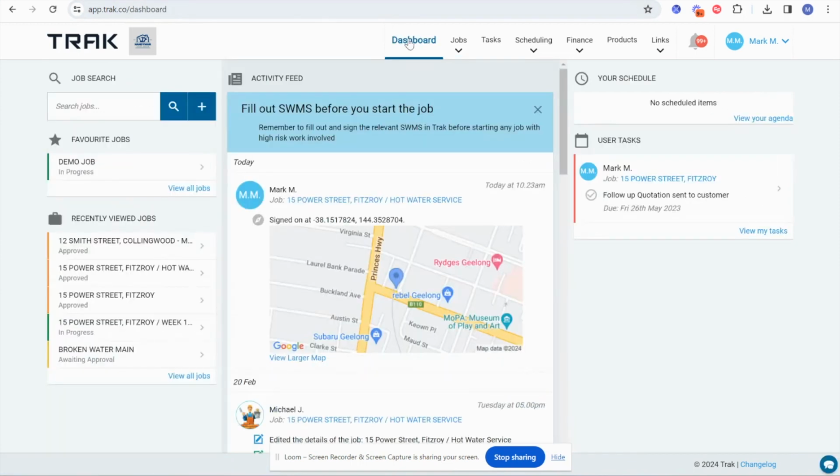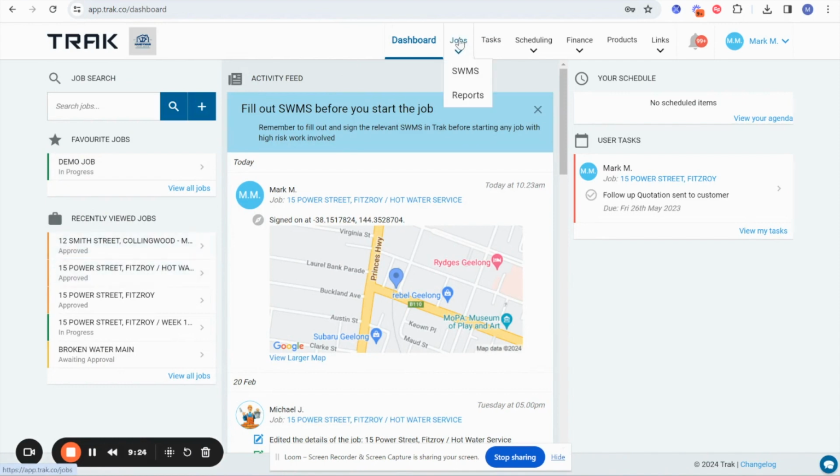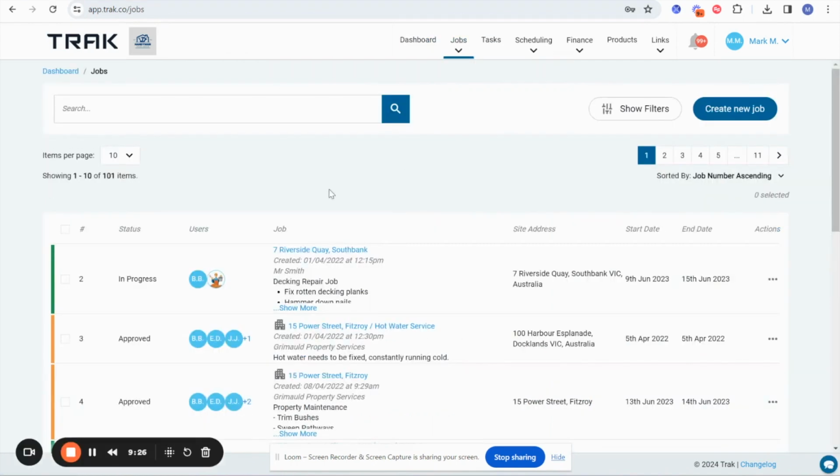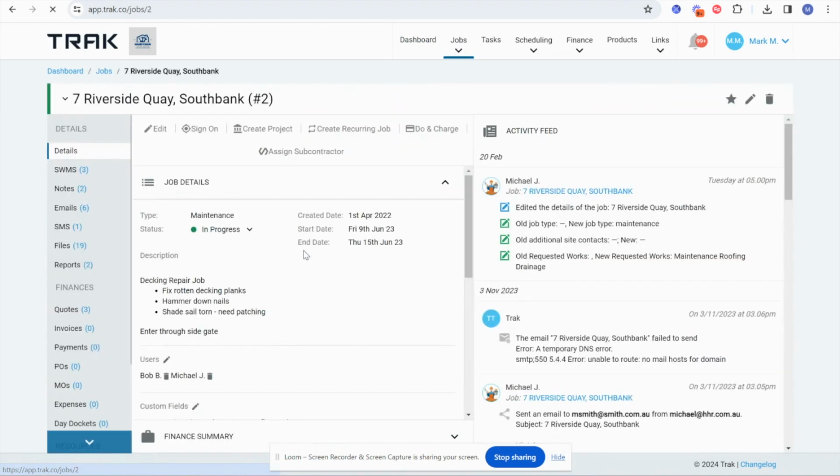Now, creating a project for the first time is really simple. You create a job like you would normally. Okay. Once your job has been created, you'll see that there is a tab at the top here in the middle of your page that allows you to create a project.